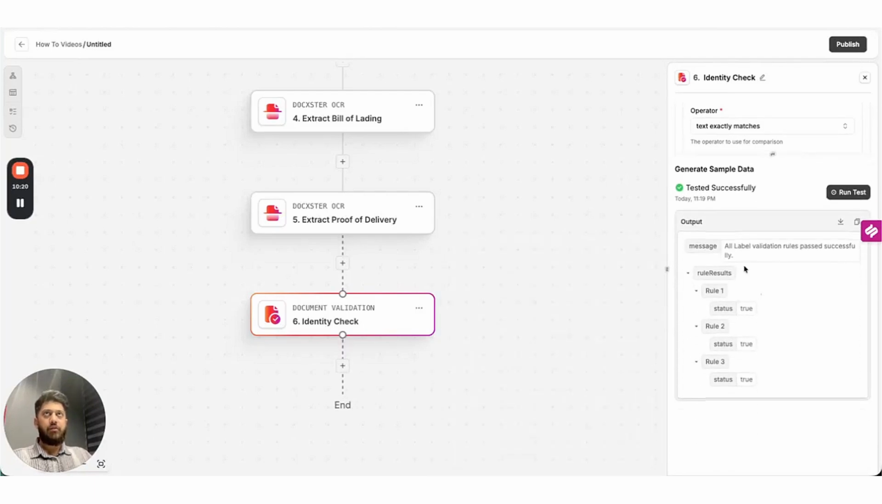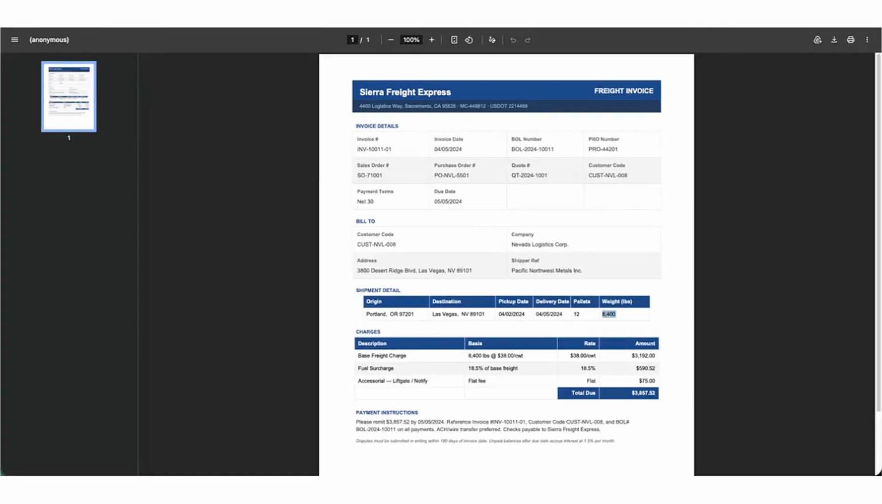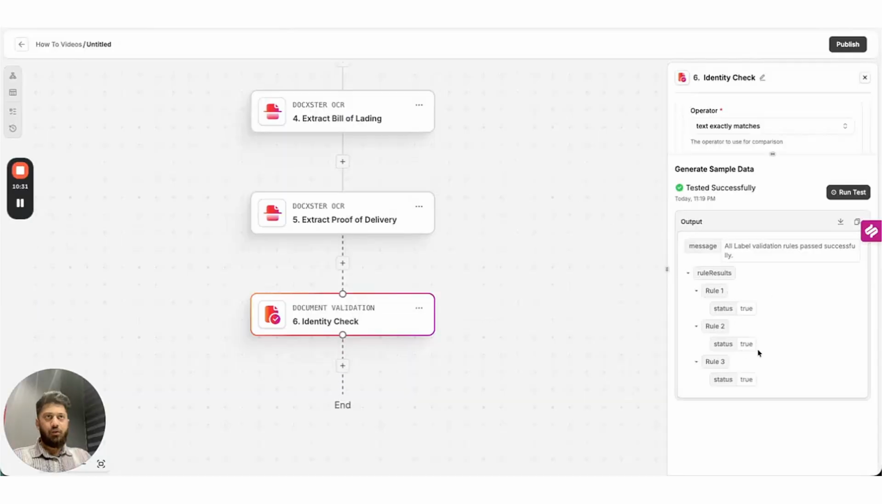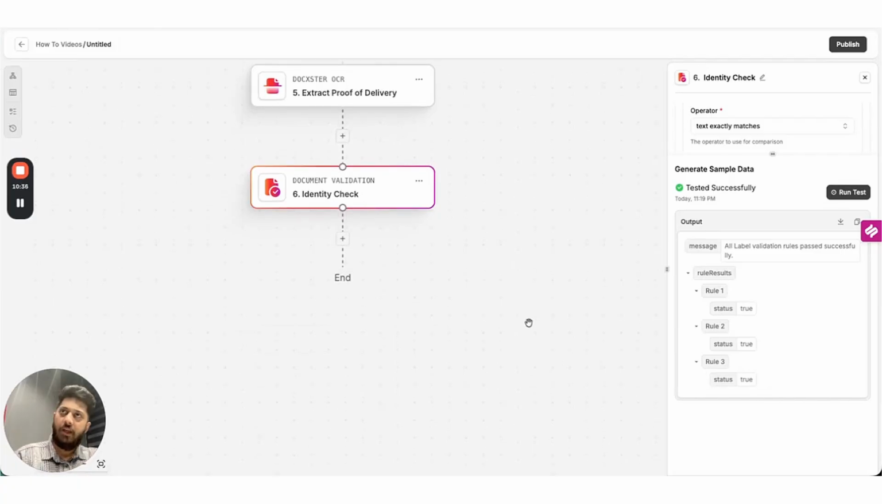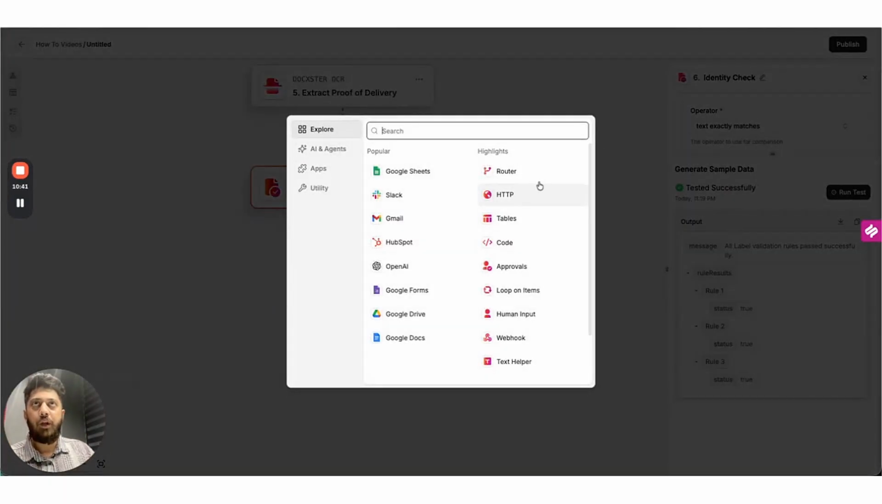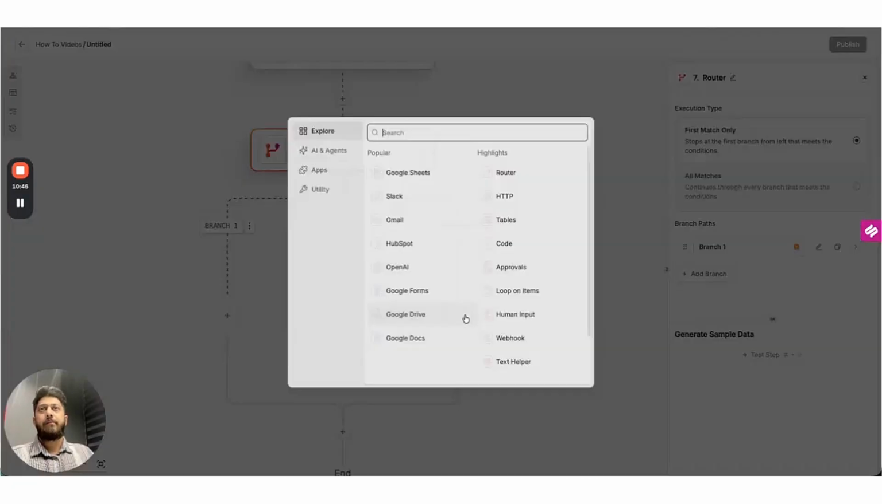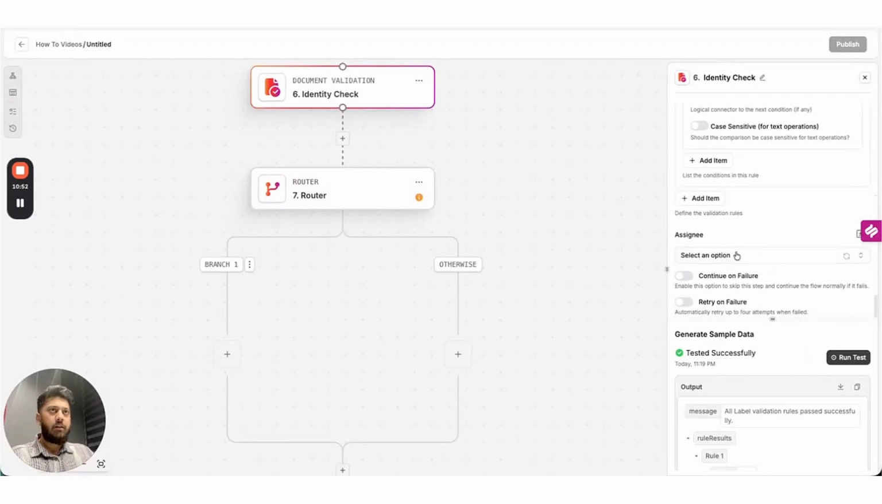Let's see. Since these are very identical documents, or rather matching documents, I was expecting a true result over here. So my rule 1, rule 2, and my rule 3 says true. What happens if the identity checks are passed? I can have kind of an if loop going in here, or a router where if it's not matching, I could, did I select myself as the signee? No. So I have to select somebody who needs to do the validation checks in case it's not passing, right?